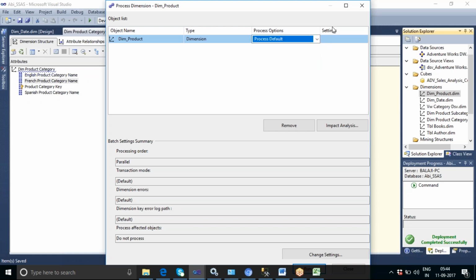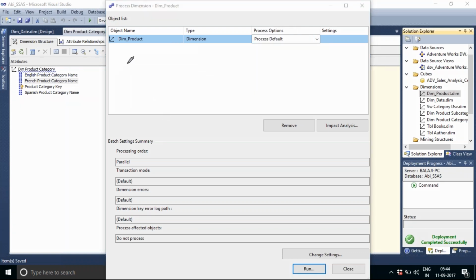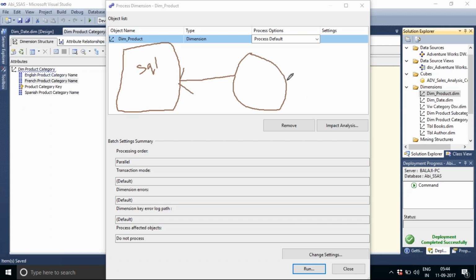In the case of process full, what is happening? Let us say it is getting the data from the SQL table using the SSAS solution, and it is loading into the cube database. So in the case of process full, it will recreate the dimensions and fact tables.